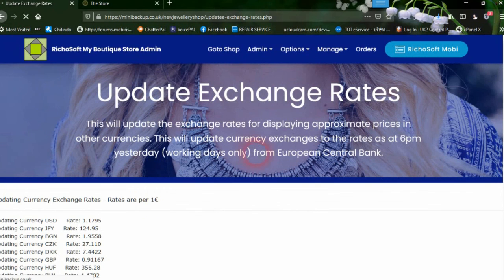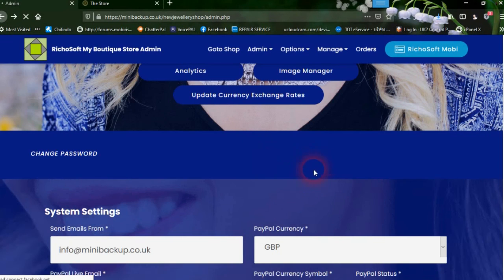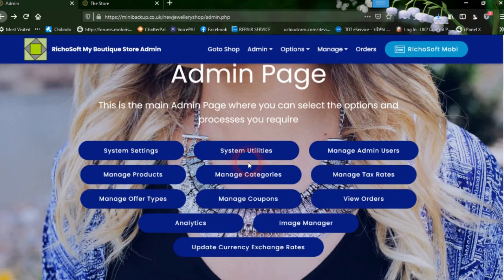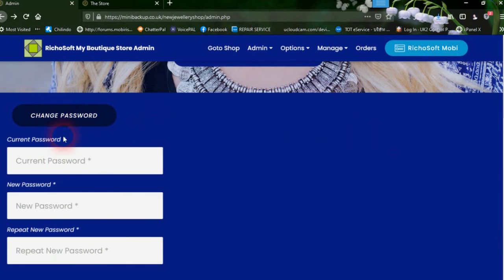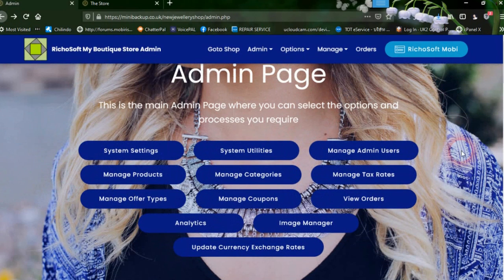Okay, so that's the admin side. So the next thing we'll be looking at, oh sorry, I forgot to tell you, you've got your change password option in there as well. So when you click that, you can then just put in the current password and your new password and then change your password. Okay, so that's basically it.